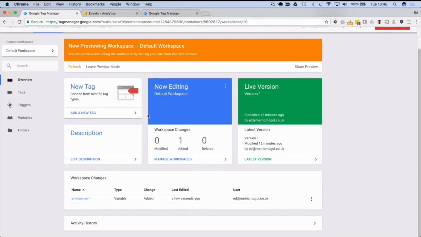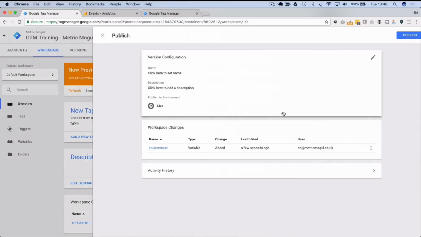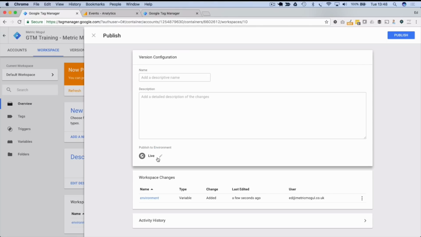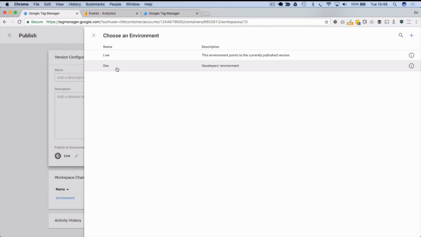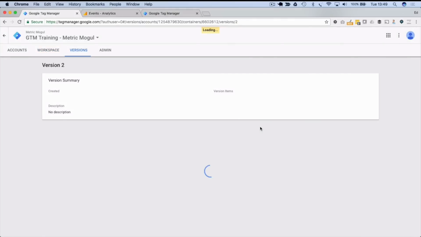All right, so again, this variable's only been added to my local computer right now, but when I hit the publish button, I can choose now which environment I want to publish this to. At the moment it's set to live, but I'm going to instead publish it to my development. So I'm going to write here environment, oops, can't spell. Good old spell checker, eh? I'm going to leave the description for the moment, and we're now publishing to dev. So let's go ahead and publish that.